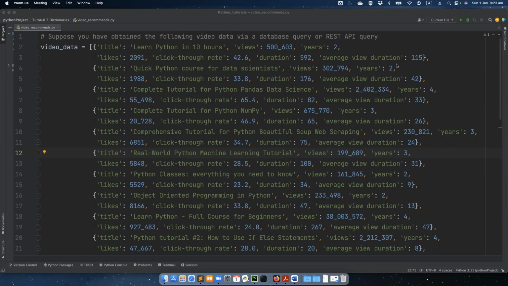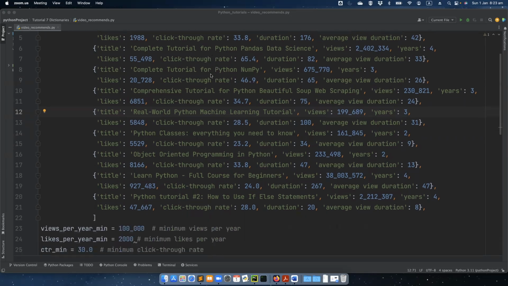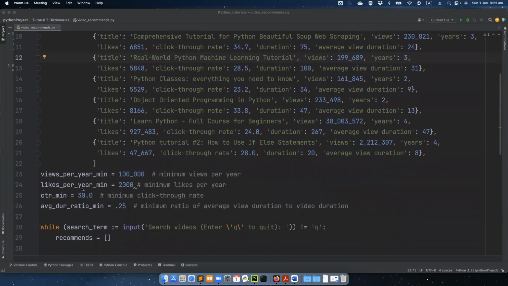The program starts by declaring a dictionary with keys and values as these here. You may have obtained the data from a query to a local or external database. I'll talk about that in the upcoming video. Then these recommendation criteria are set up here. These parameters can be conveniently changed later as situation demands.